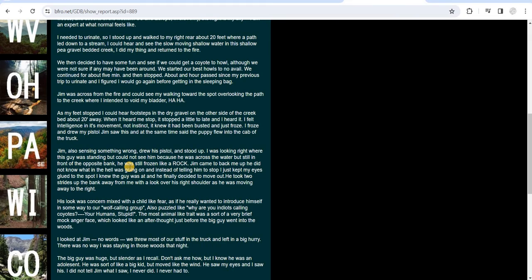As my feet stopped, I could hear footsteps in the dry gravel on the other side of the creek bed about 20 feet away. When it heard me stop, it stopped a little too late, and I heard it. I felt intelligence in its movement, not instinct. I froze and drew my pistol. Jim saw this and at the same time the puppy flew into the cab of the truck. Jim, also sensing something wrong, drew his pistol and stood up.